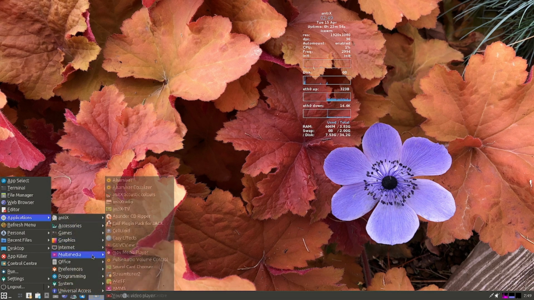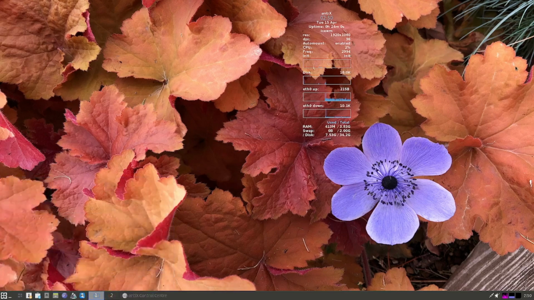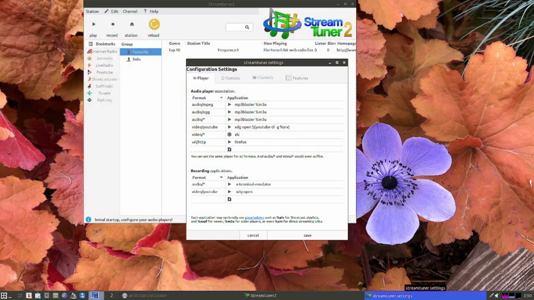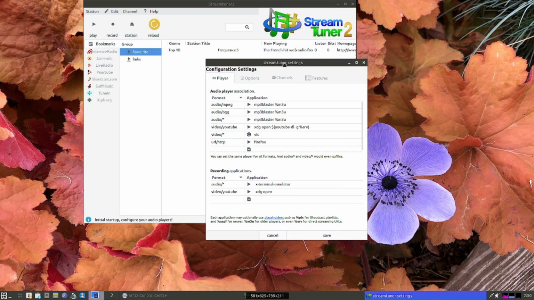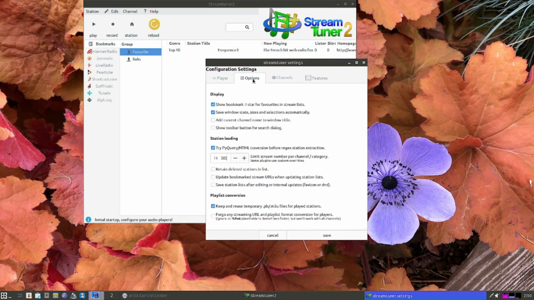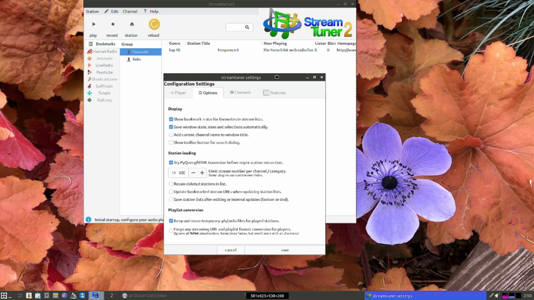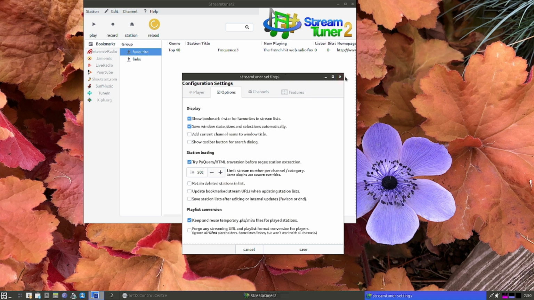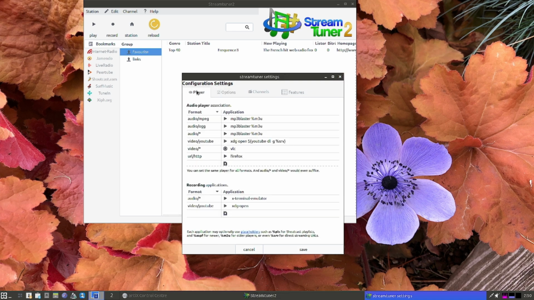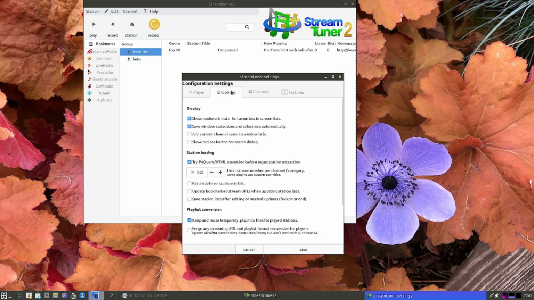Then is there any other application? Stream Tuner. Let us try out the Stream Tuner. So I think it is some kind of audio application only. Okay, Stream Tuner settings. Yes, so this is also online web radio only, nothing different. And these are the configuration settings.